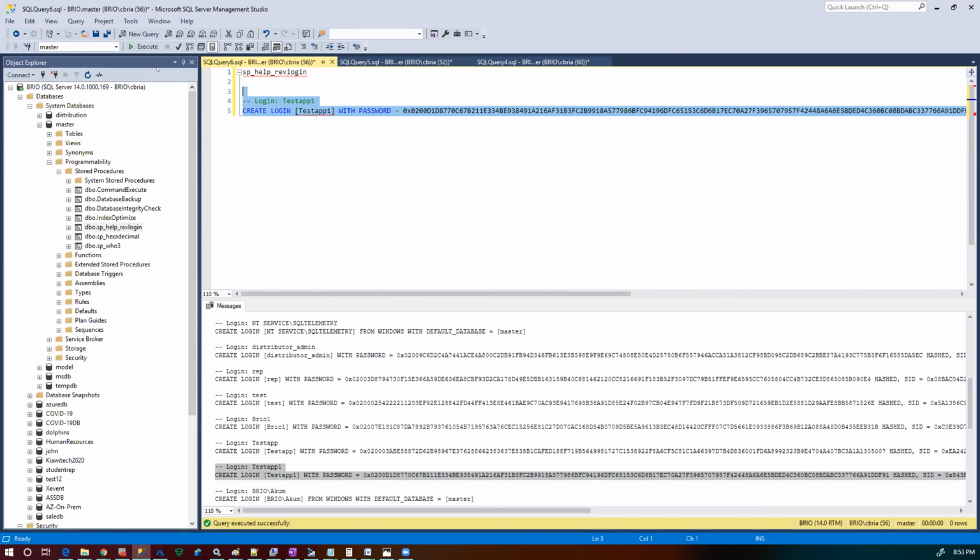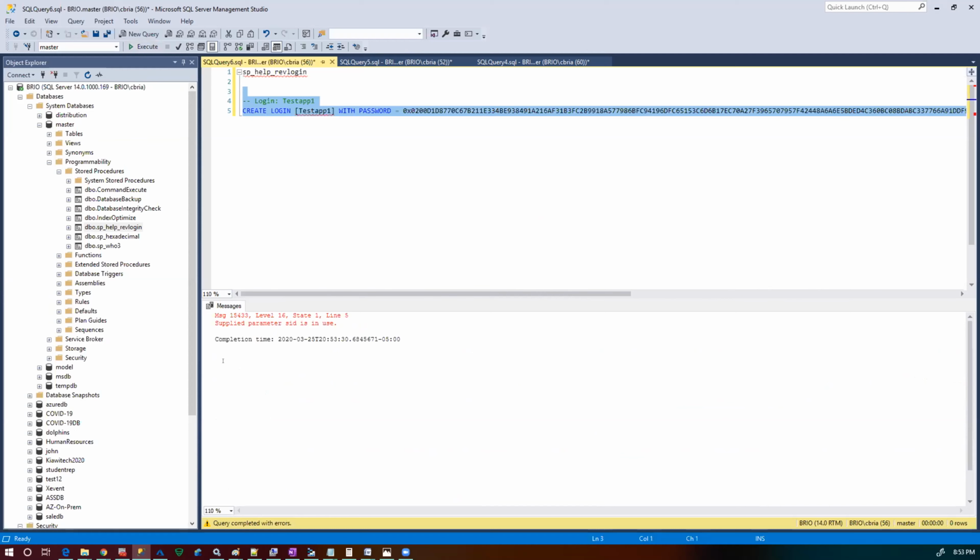If I run this login right now, it tells me it's already in use because this login already exists, right? But if I was doing this on the new server, the 2019 server, it's going to migrate this login the same way as it was on the old server, and create it on the new server for me.